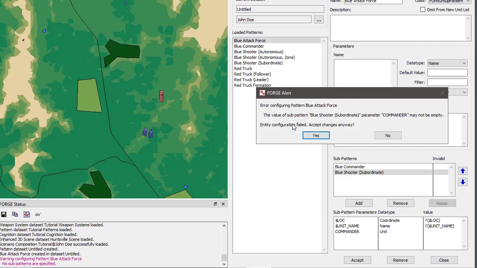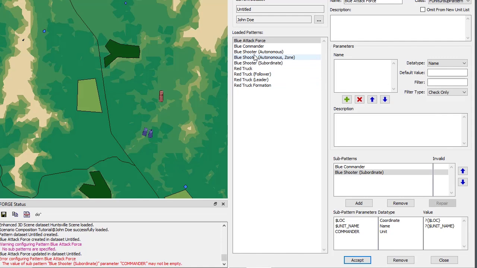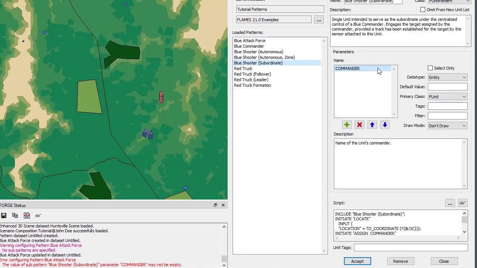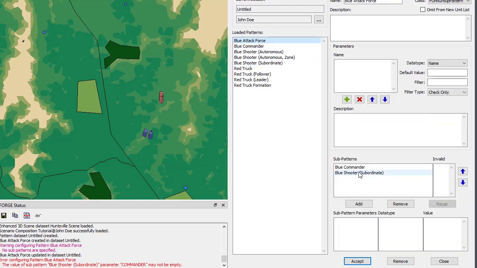And it still doesn't like it because I haven't finished it, but I'm just going to say yes, we'll finish it later. I'm just going to go look here at that blue subordinate. See, there's its input parameter. So we need to specify values for all of the input parameters that are required by all of our subpatterns. So I need to specify values for all of these system parameters, and I need to specify values for this pattern-specific parameter called commander.